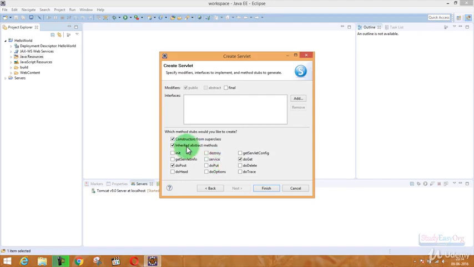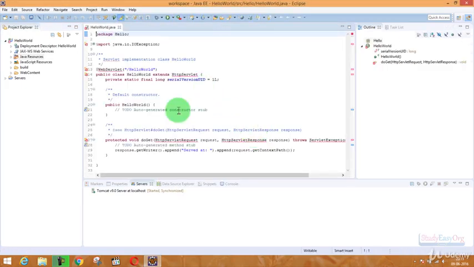In here, there are a couple of methods which Eclipse can code for us, and as of now we simply need the doGet method. Now why the doGet method? Don't worry about this as of now. Let's click finish. Here we go. A template is being generated by Eclipse and we can proceed further and start coding.